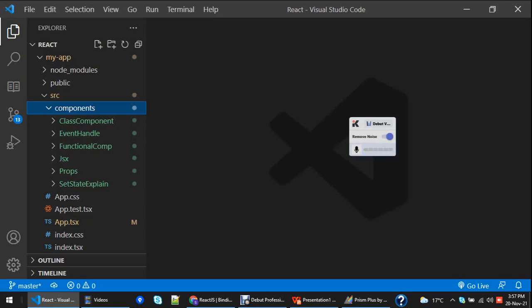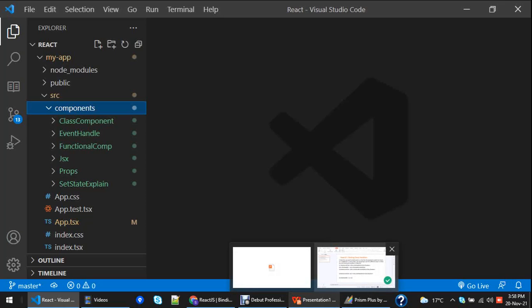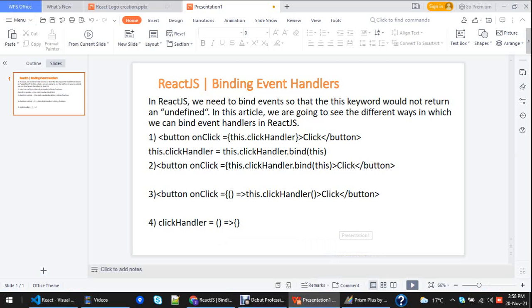Hello guys, I came up with another video regarding event binding. There are a few scenarios I want to explain before going forward. That's a very important binding to be learned in React. So let me open my presentation. I want to show the theory first, and then I will show the coding as well. Then you can understand very easily.